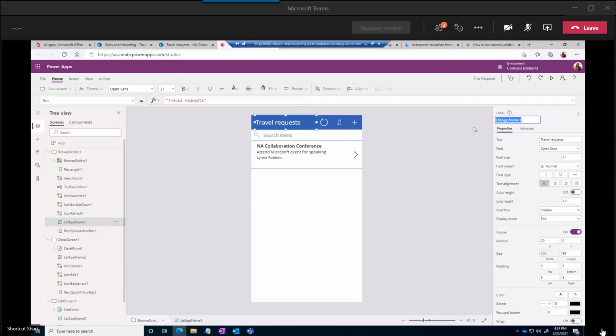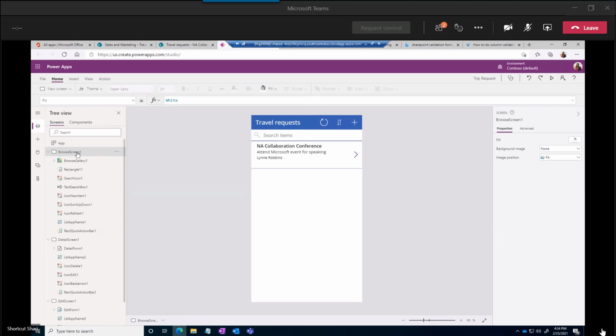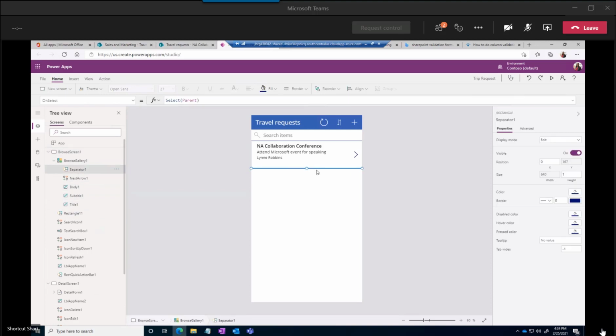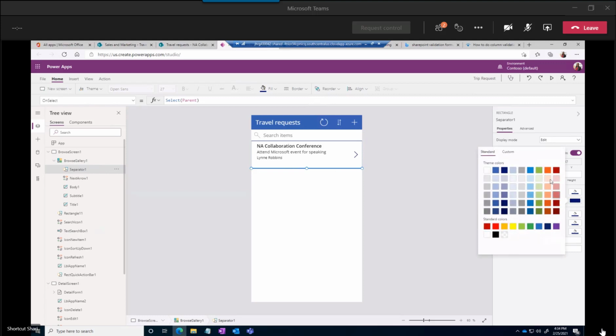This one, I am really big on naming things. So you can see the values that it created. Here's the screen, the browse screen 1. Maybe I want this to be the main screen instead of browse screen 1. I want to change the properties of that. The browse gallery. So here is the collection of the items. And as you select them, you can see they're highlighted here. So this is separator 1, and that is highlighted. If I want that to be a different color, then I can choose a different color and choose something really obvious you can tell. All right.